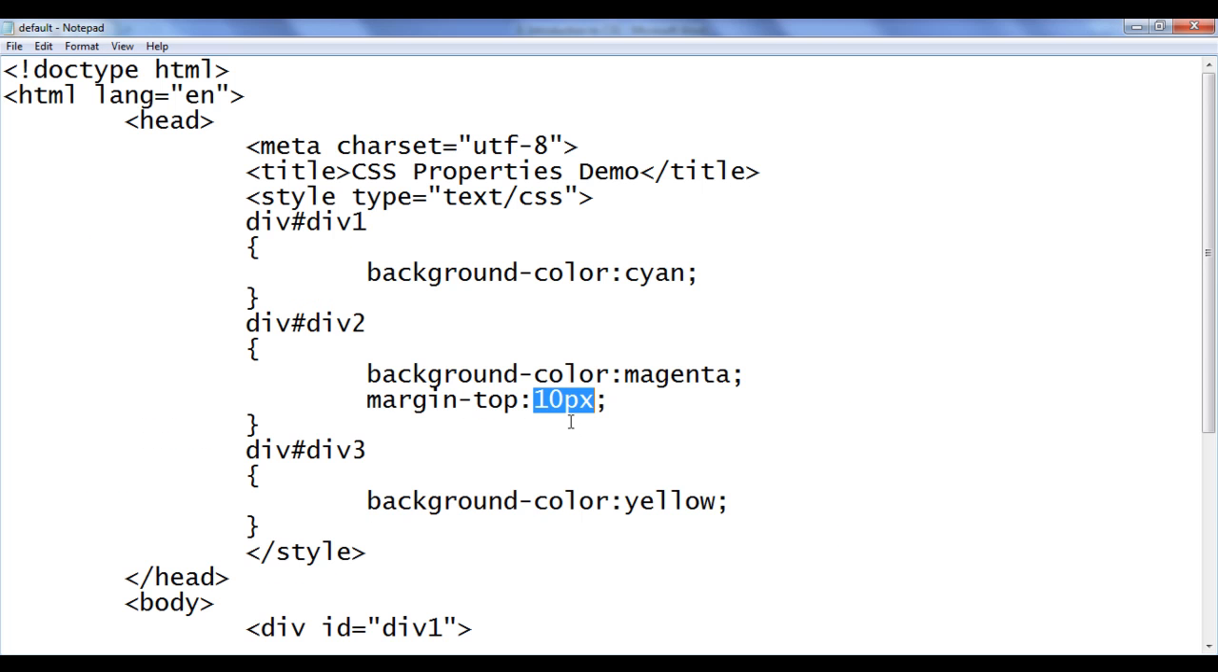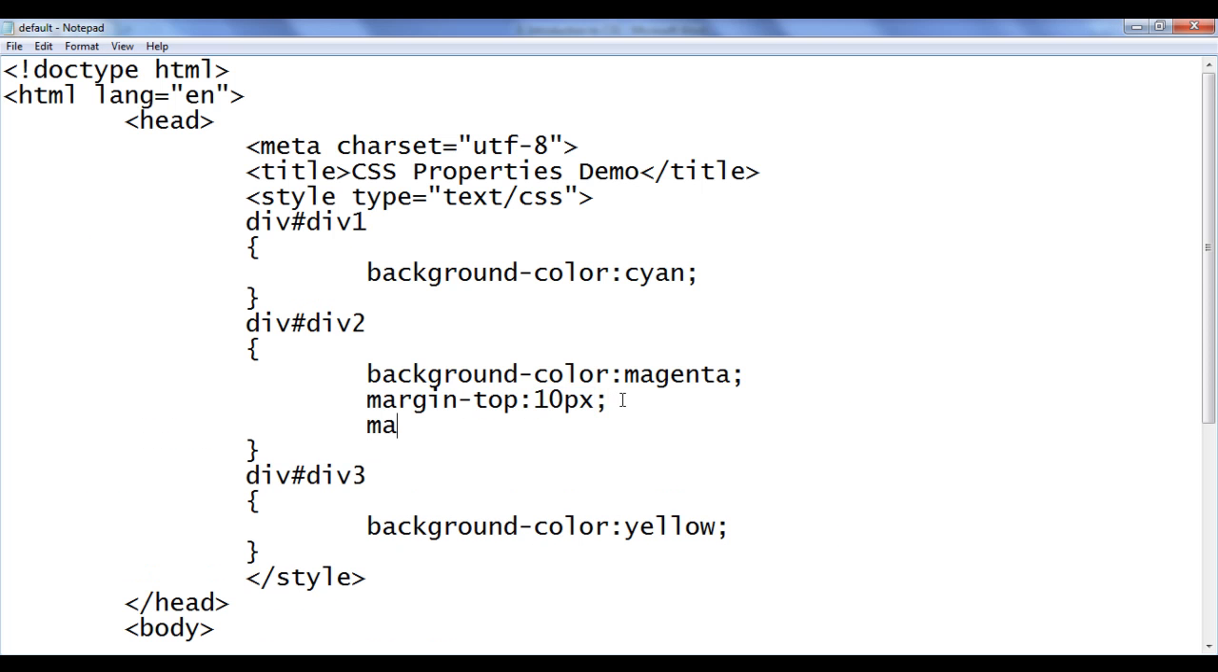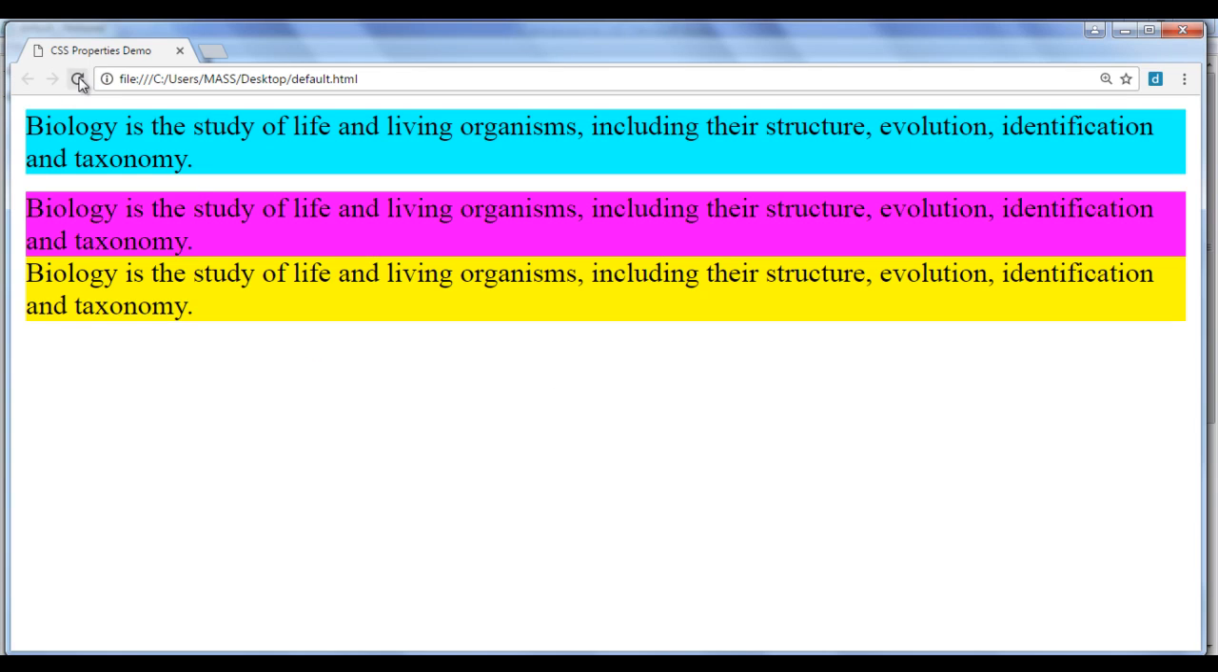I go to the notepad. Here I say apply the margin right of 10 pixels. File, save, go to browser and refresh. Now the div2 has the margin of 10 pixel on the right hand side, right? 10 pixel area is cleared on the right hand side.